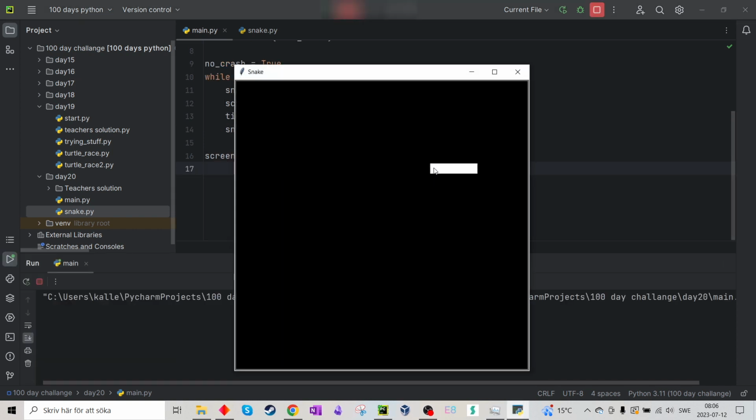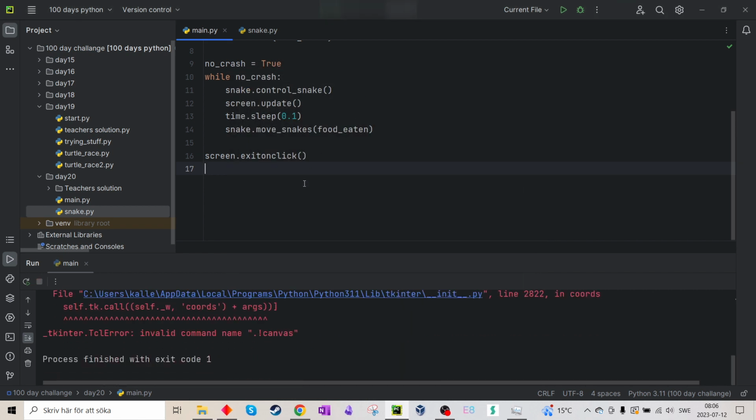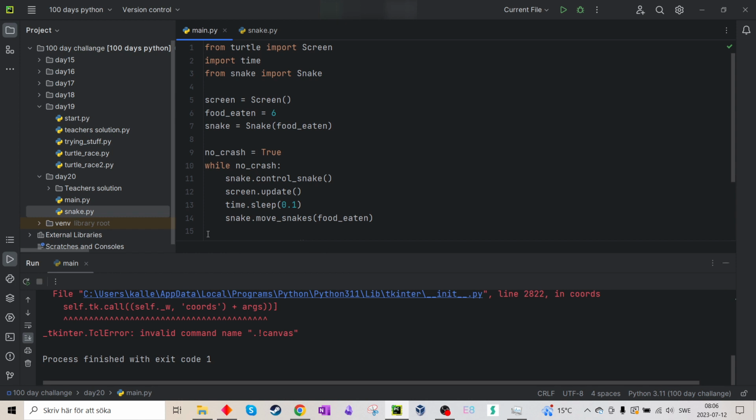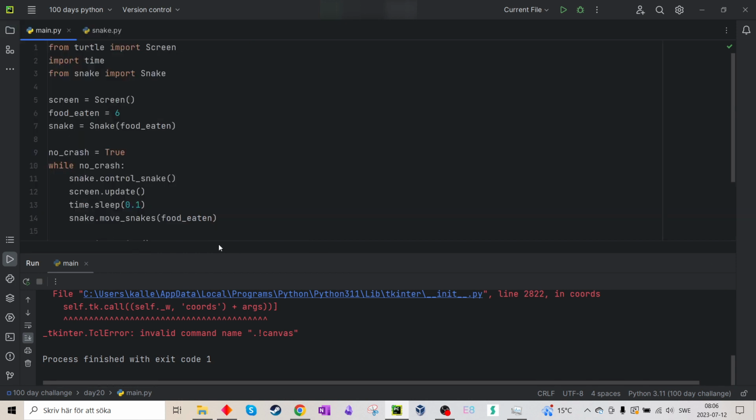It's just a 600 by 600 screen, and for now we can only steer the snake. We won't die if we hit the wall, there's no food. Yeah. So this is what we did today. So it's like Snake Part 1. Let's show off the code.